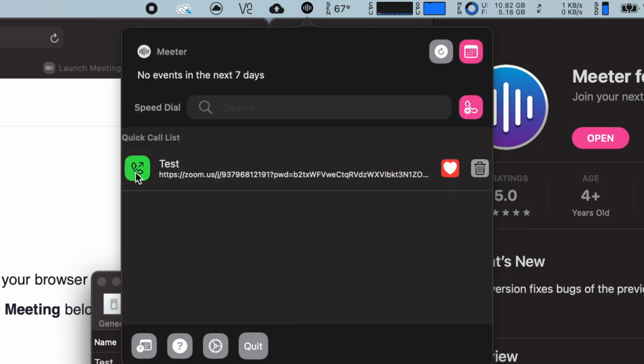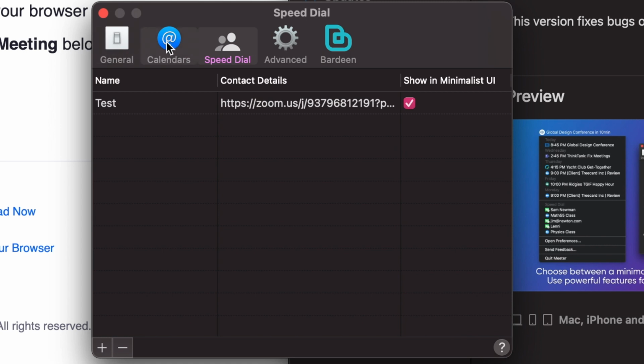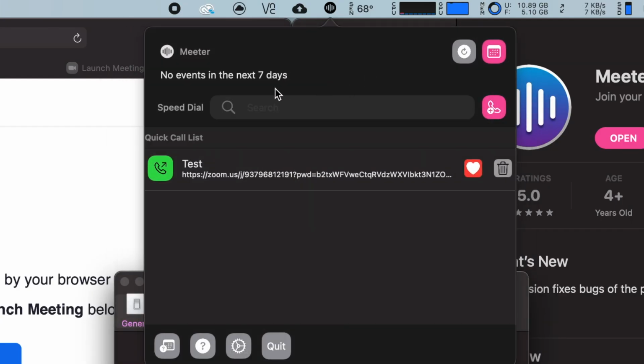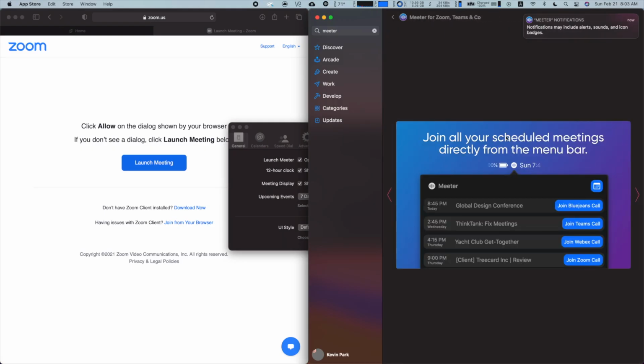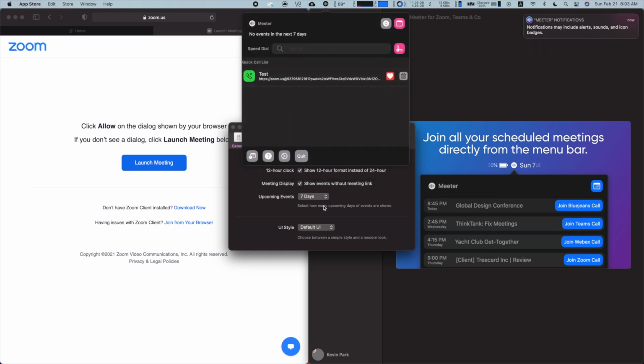Also, another cool thing about Meter is it shows you events from your calendar once you sync it up. I'm not going to click it here because it has my private information, but it will sync up with your calendar, and then if it finds any Zoom links or Hangout or Microsoft Teams, it'll give you a link right here to log in, kind of like this. But what I usually use it for is for the quick call list, because my school schedule is kind of complicated.